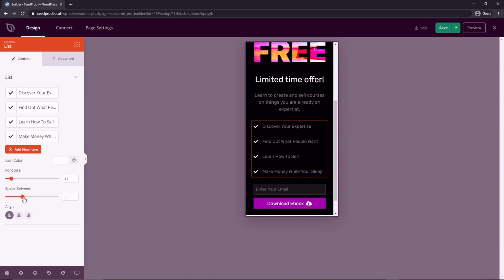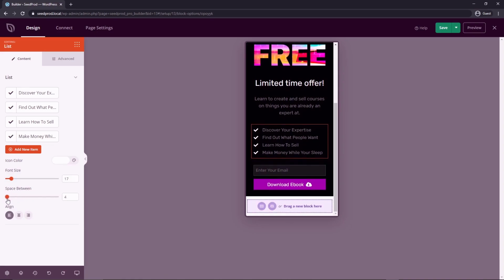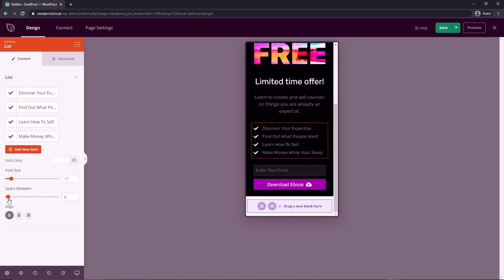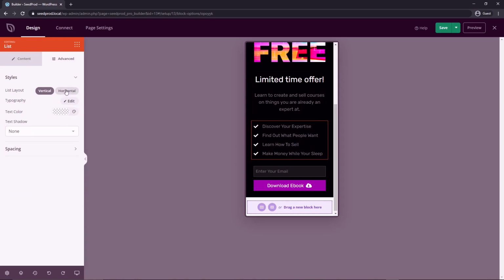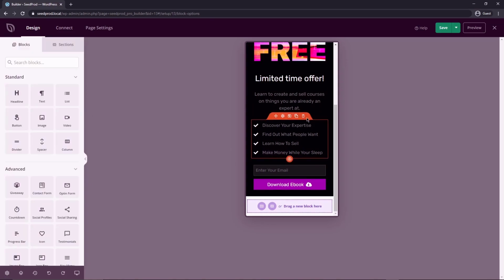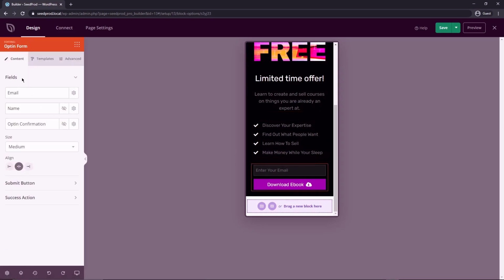We also have the space between if you want to add more space, whatever looks like it would be easier to read for the user. And we can also align these, but I think the left align would make sense with the icons lining up. And then there's some advanced options there. So you could do a horizontal list, vertical, but you can't see it because they're kind of squeezed here on the screen size.